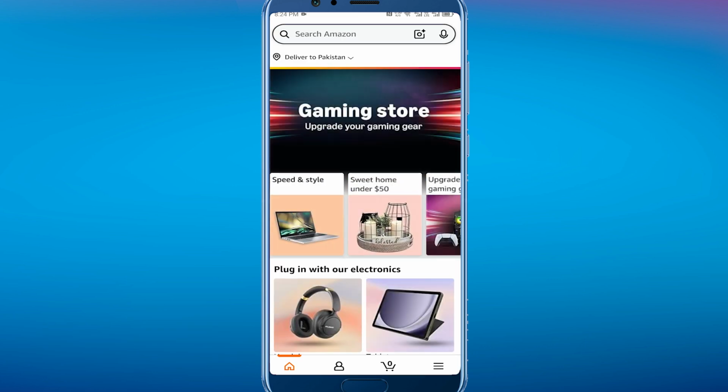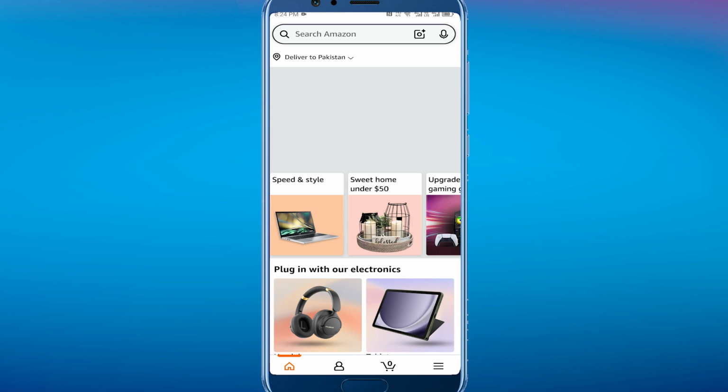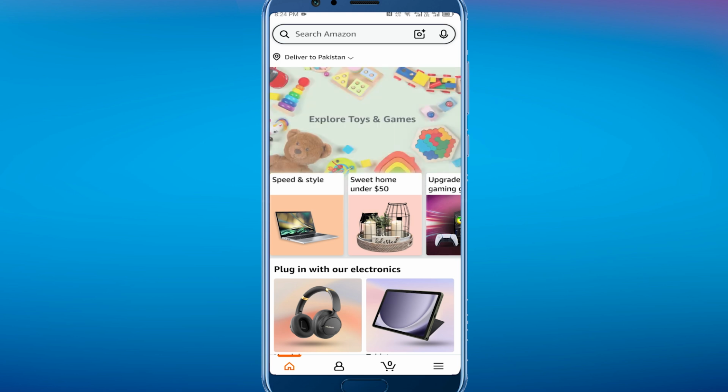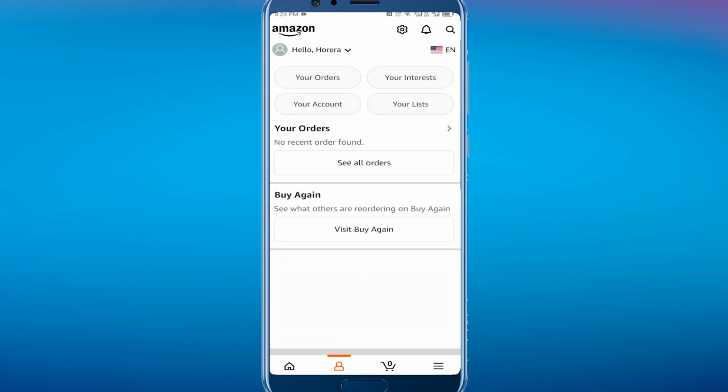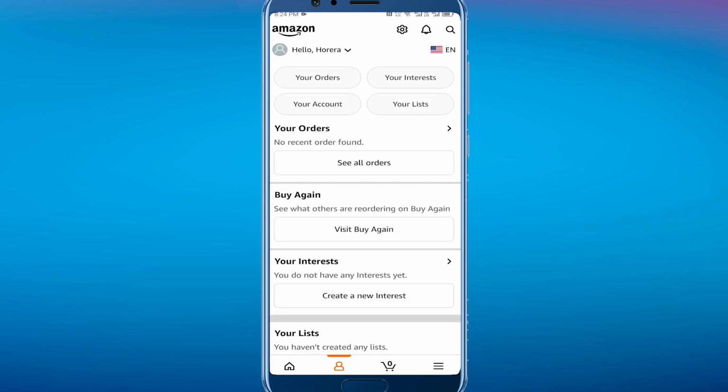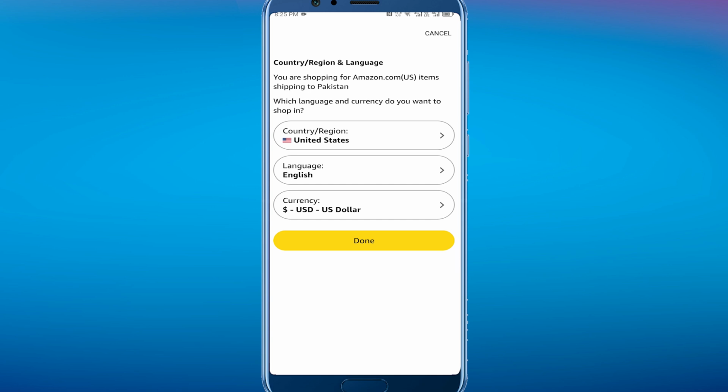So to do that, all you need to do is go to the bottom of the app where you've got the Amazon navigation bar and tap on this icon of that person. This will take you to the account page or the profile page. Then head to the top right where you can see this flag icon, and that is the current region and country. Mine is United States.